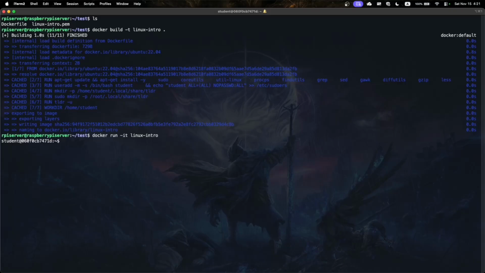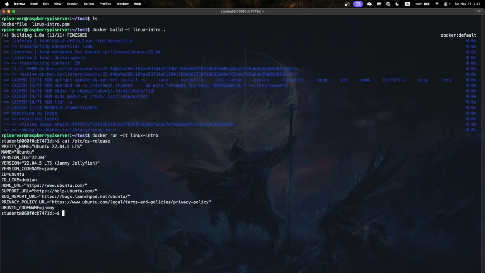You can verify this because it says student, and a random number here. This is how you know that you're in. If you want to verify 100%, you don't have to know what I'm doing here, but you can do cat /etc/os-release, and you'll see that the name is Ubuntu. Again, you don't have to understand Docker. Just know that if you run these two commands, docker build and docker run, you will have your Linux environment set up locally, and you can exit it at any time by just typing exit. And now we're back to normal.